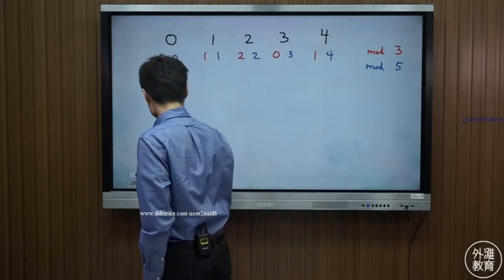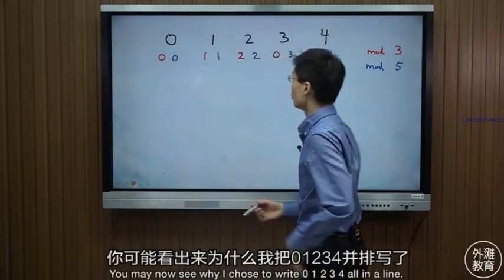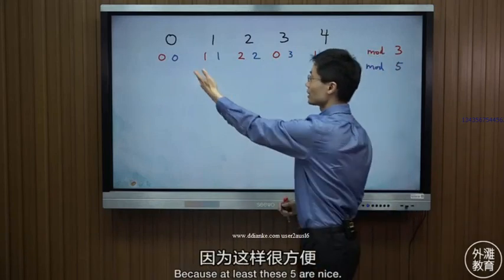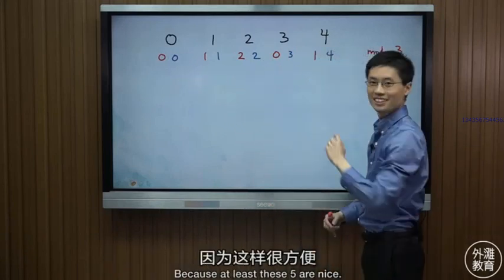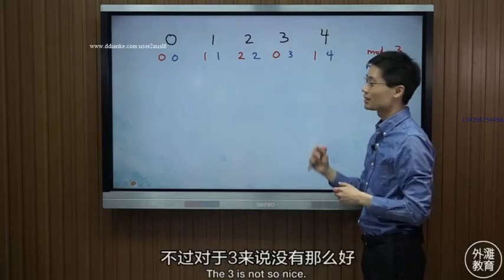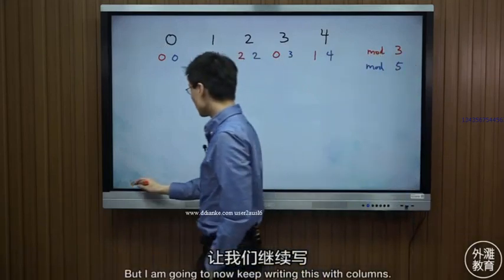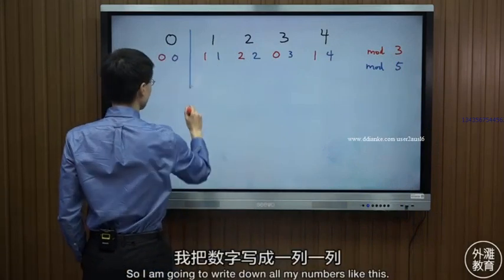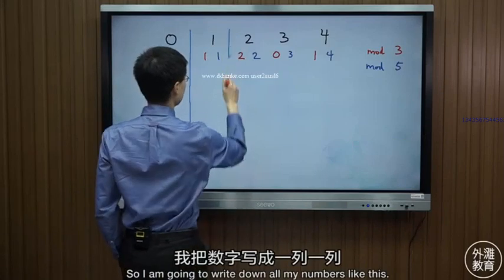You may now see why I chose to write 0, 1, 2, 3, 4 all in a line, because at least the 5s are nice. It's just going 0, 1, 2, 3, 4 across. The 3 is not so nice. But I'm going to now keep writing this with columns. So I'm going to write down all my numbers like this.